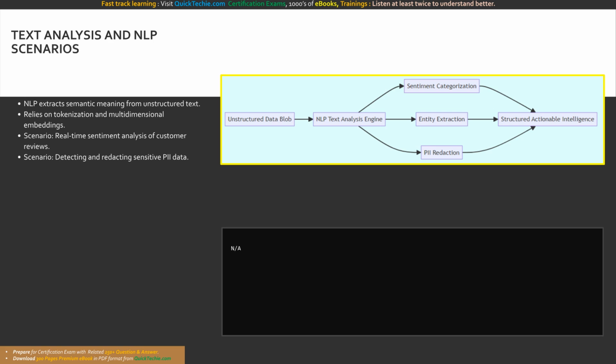Your application code passes an array of text documents to the specific service endpoint, such as the PII redaction API. The service returns a structured JSON object containing the exact character offsets of detected entities and the redacted text. This diagram illustrates the text analysis processing pipeline. An unstructured data blob is fed into the NLP text analysis engine. The engine executes highly specialized, deterministic tasks like sentiment categorization, entity extraction, and PII redaction. The result is structured actionable intelligence that databases and analytical systems can natively ingest.